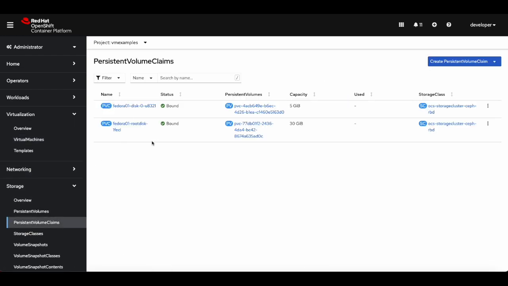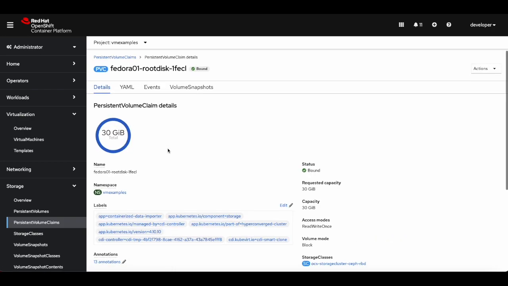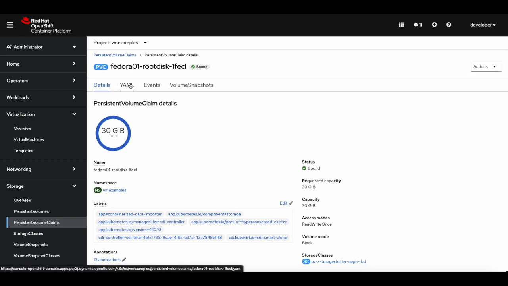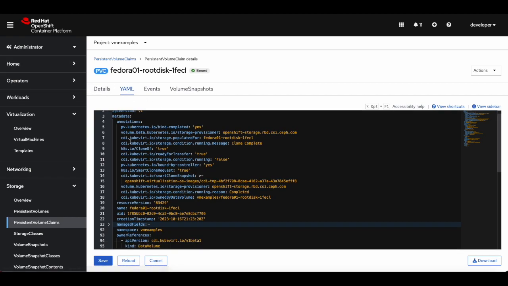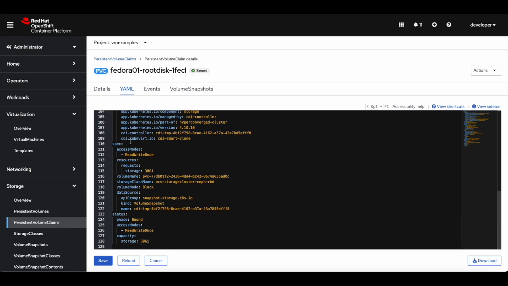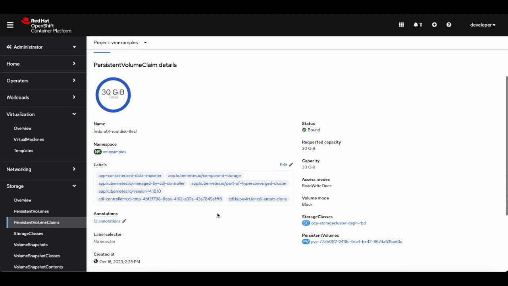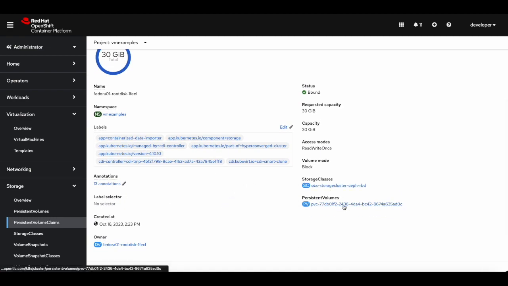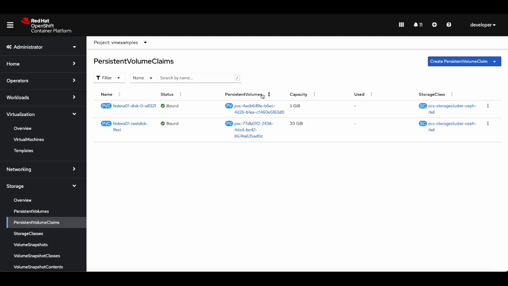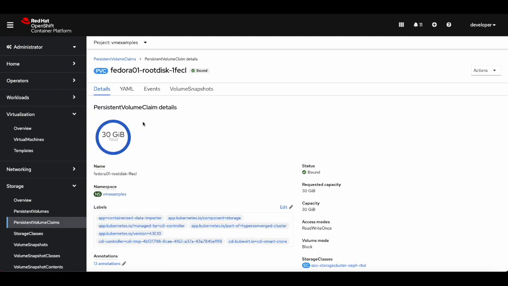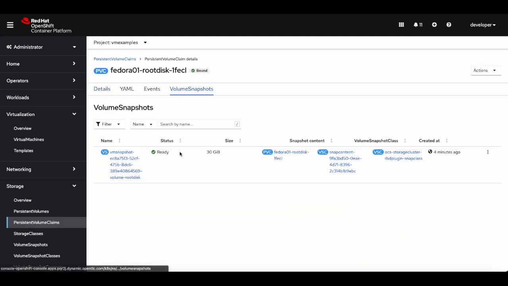Let's have a look at what happens to OpenShift storage when we created the VMs. For the VMs, each disk will have its own PVC. And you can view the YAML like all other resources in OpenShift. The PVCs in OpenShift are connected to a persistent volume, which you can see here too. And when you take a snapshot of the VM, a snapshot of all of its volumes is also created.